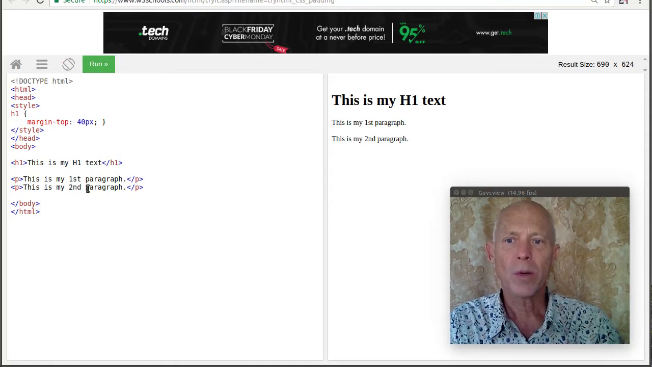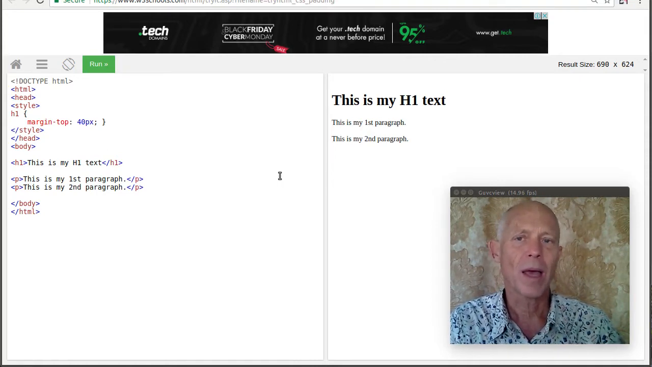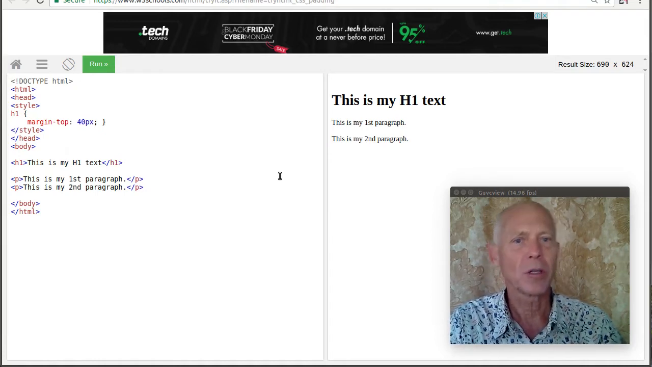Okay, so you can see what's on the left-hand side of the page, and then over on the right, you see the result. This is my H1 text. H1 is what's called a heading; H1, H2, H3 are heading tags. And that tells the search engine this is more important, this is a title, and so forth.